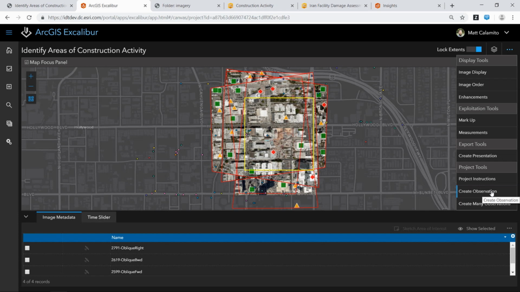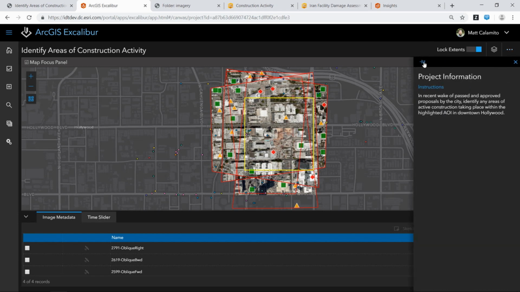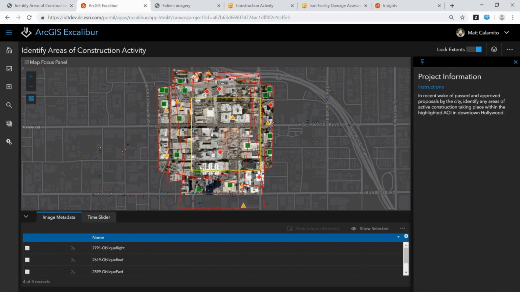So as we start to release more imagery project types, these specific tools will focus and surface to the user. Different experience than something like a desktop application where I have tools everywhere and I have to find them. We're bringing the tools to you based on the project type you just opened up. Every project, regardless of the type, will have a set of instructions. It tells the analyst, the user, what they need to accomplish in this specific project, right? And in this case, I might be identifying areas of active construction taking place within a defined area of interest.